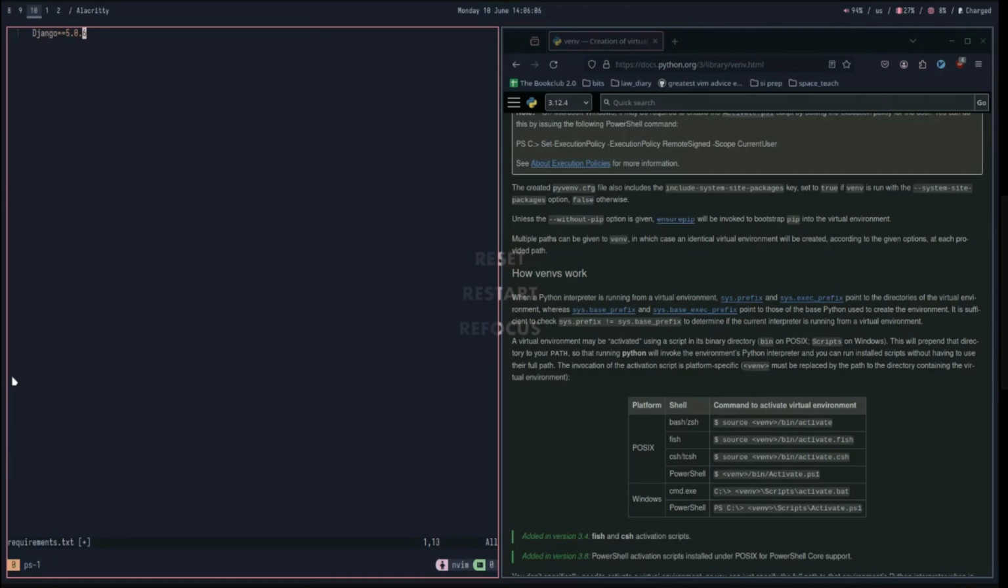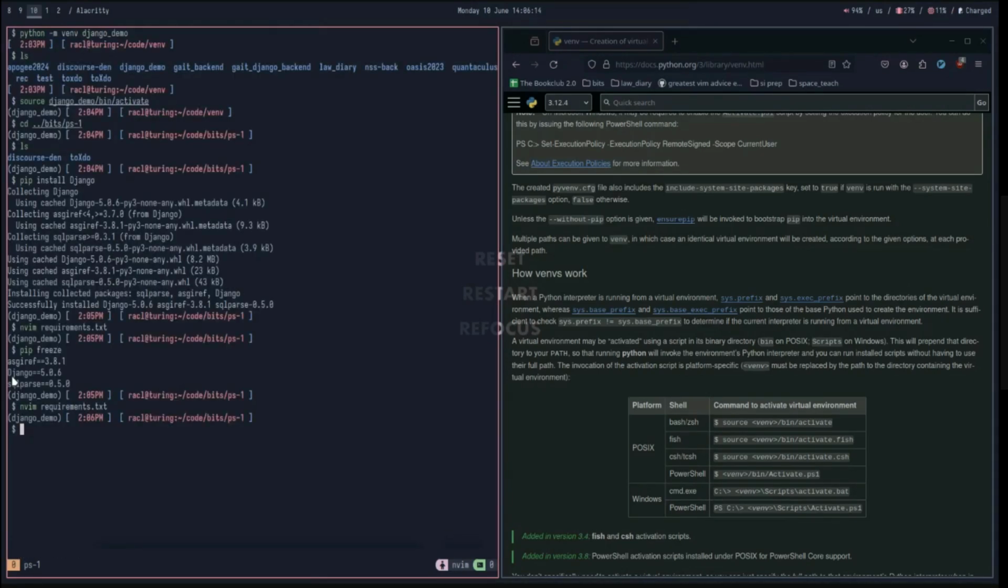The 5.0.6 is nothing but the version that you installed, and it is recommended to keep track of the requirements. So now to create a Django project, after installing Django, just type django-admin startproject and the name of your project. So I'll just do django_demo. So this will create a folder named django_demo, as you can see.